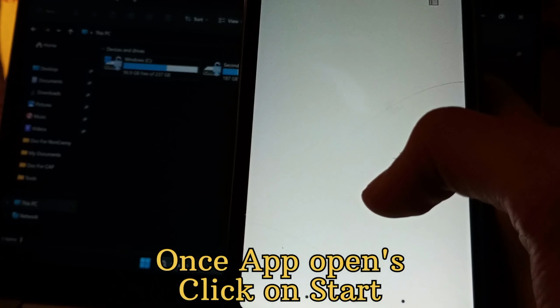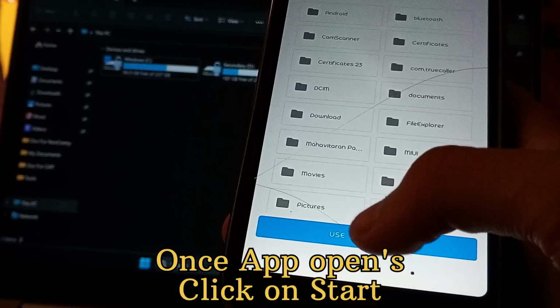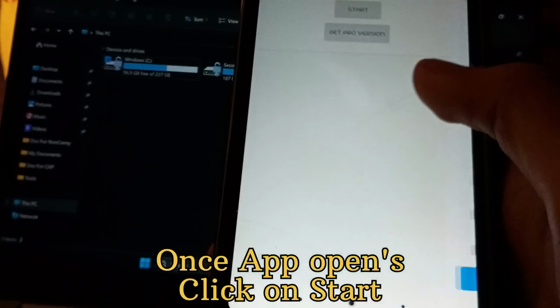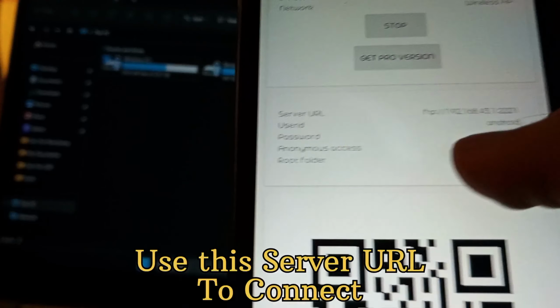Step 3. Connect mobile and PC to the same network, hotspot. Make sure both your mobile and PC are connected to the same Wi-Fi network, which can be your mobile's hotspot.